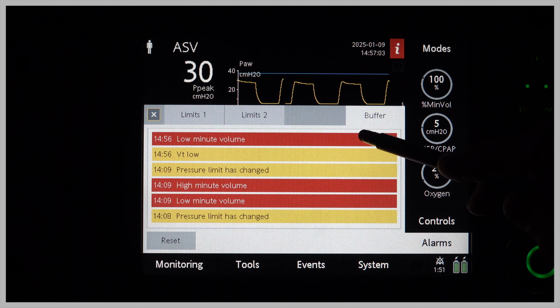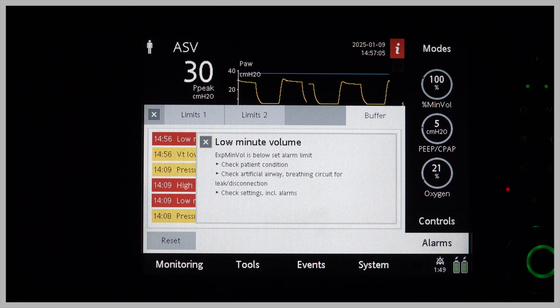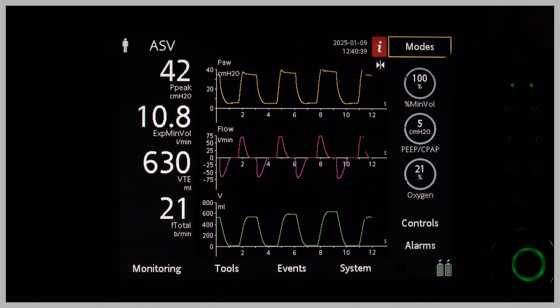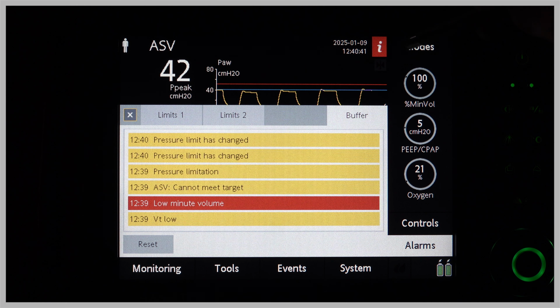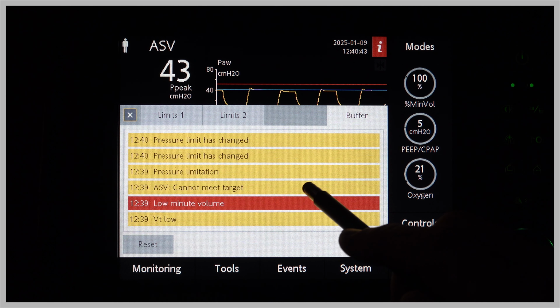When an active alarm is resolved, it moves to the inactive alarms list and is stored in the alarm buffer. A red eye icon in the media center indicates that information about inactive alarms is available. Tap it to access the inactive alarm buffer, which is arranged with the most recent alarms listed first.